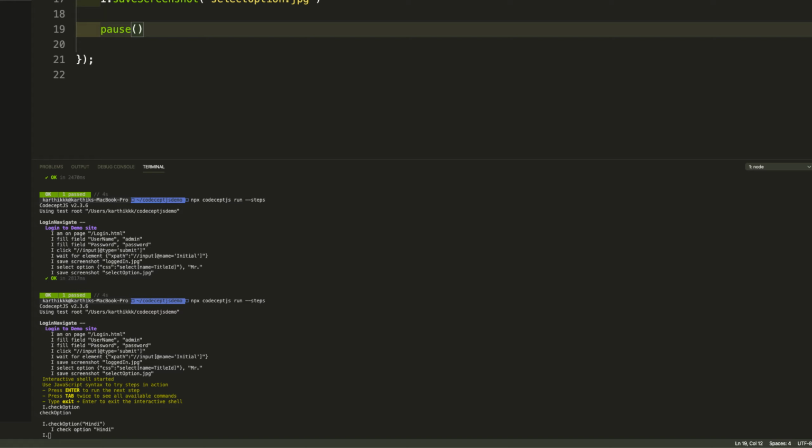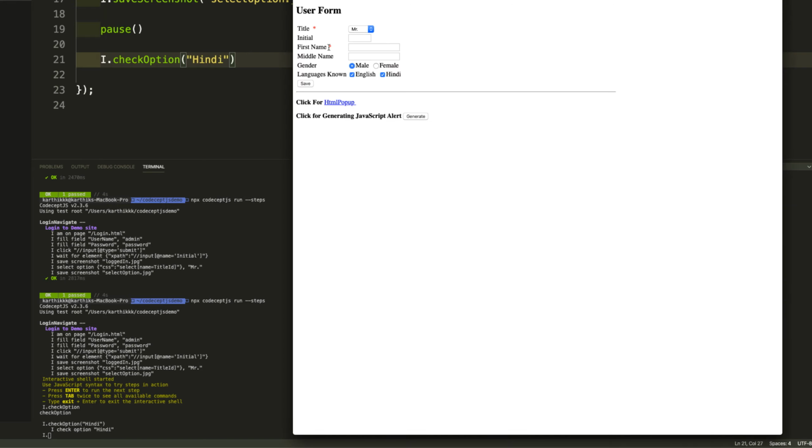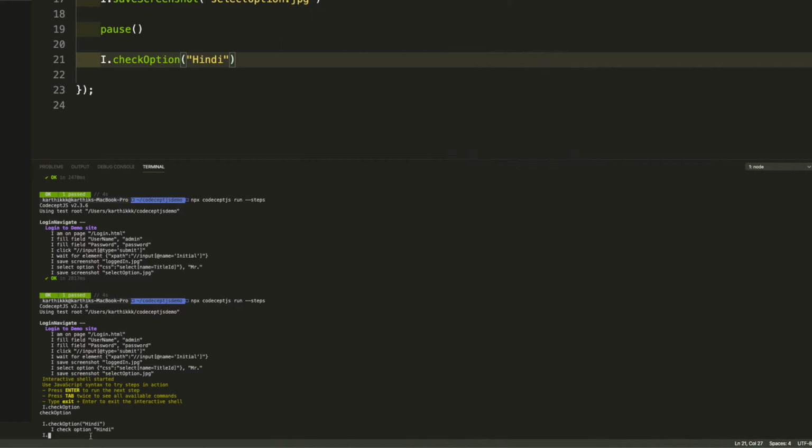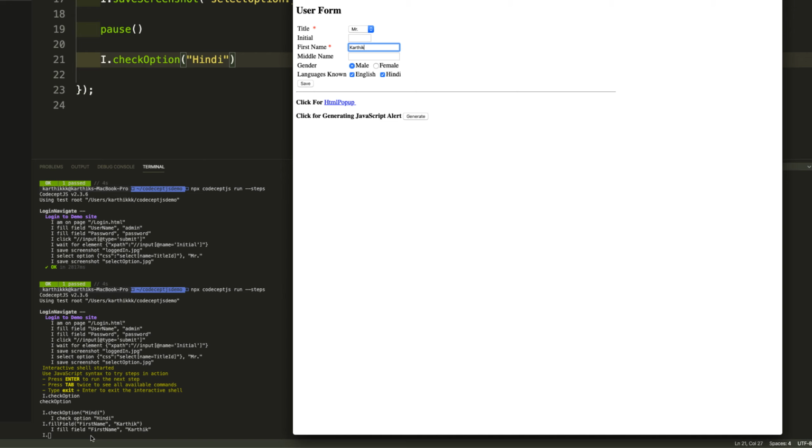So now as we know that this particular code is correct, I can just type this for checking the box of the Hindi there. And similarly, if I want to select this particular option as female there, you can do that as well. Or if I want to type the first name as Karthik, something like that, I can just fill field and I'm going to say first name as Karthik. I'm going to hit enter. And you can see that Karthik has been entered.